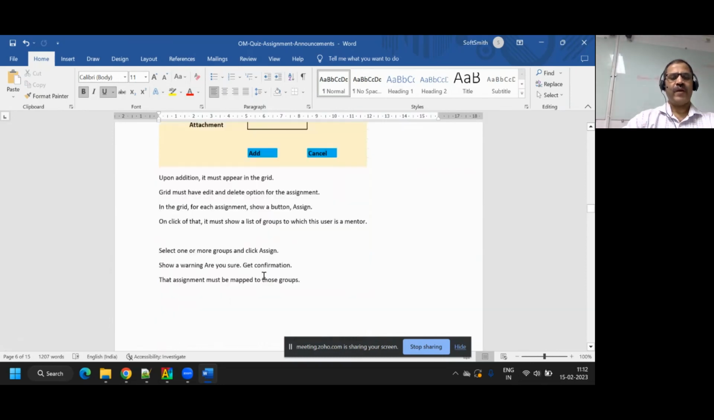Then assign the assignment to one or more groups. I can give the same assignment to 3 different groups. In development alone, more than 1,000 people attend. In testing alone, more than 100 users attend. So I can divide them into 50, 50, 50. For 3 groups, I can give the same assignment. Now I say this assignment belongs to these 3 groups.